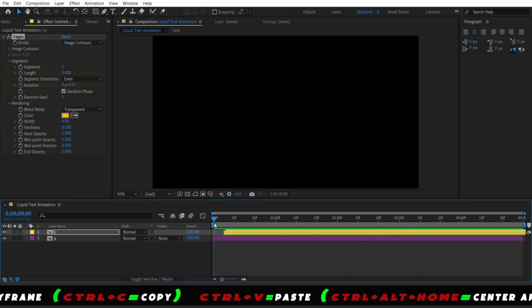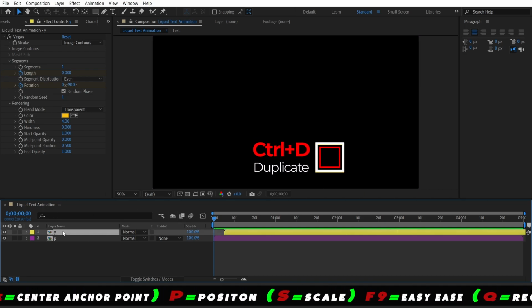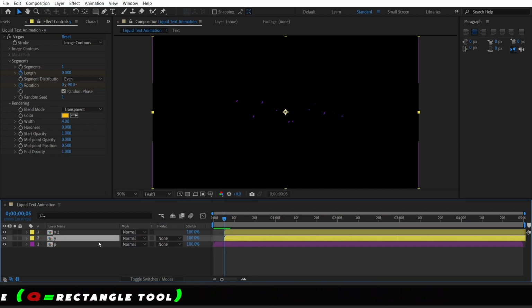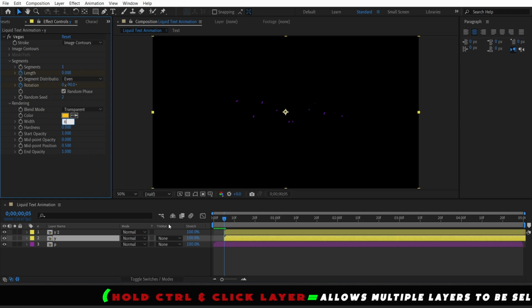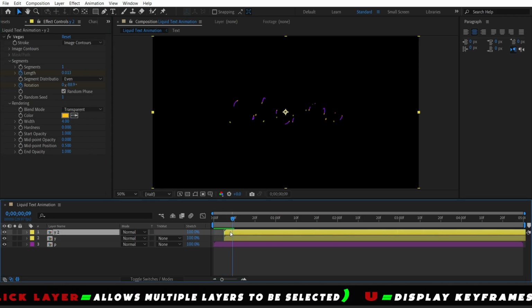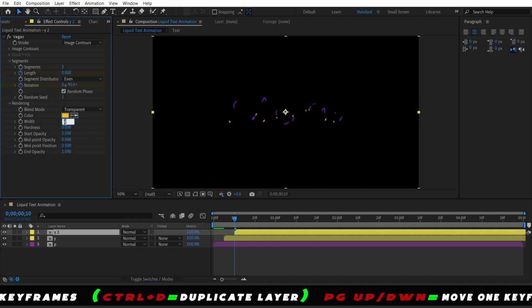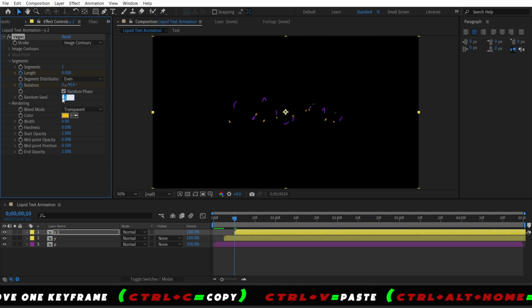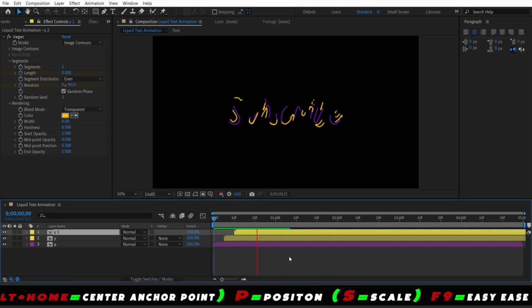Perfect. Alright, now what we're gonna do with our second text layer is click on it and duplicate it again. So go forward 5 frames. But we want to go back and change the random seed to about 2 and change the width just so they look a little more random. And we're gonna do the same for this layer. So go 5 frames forward and change the settings, the width, and the random seed. Alright, and this is what you should be looking at.